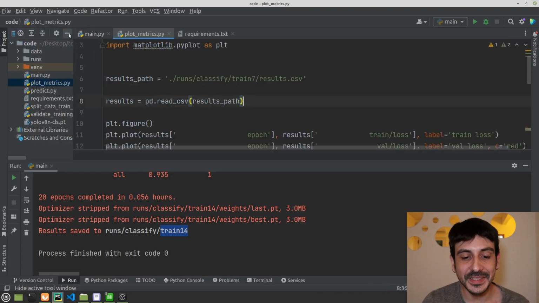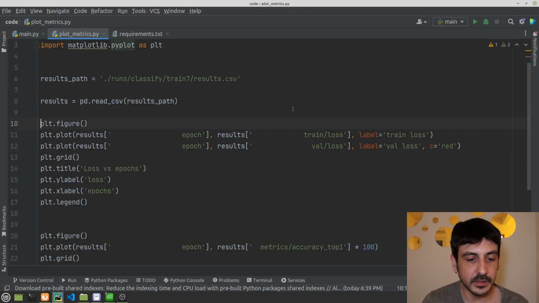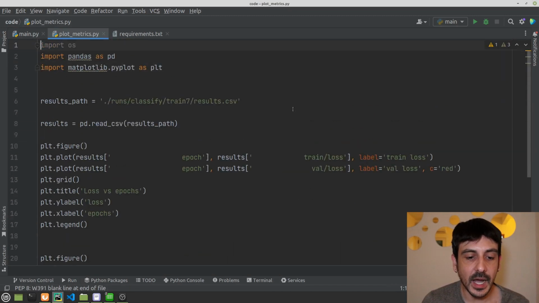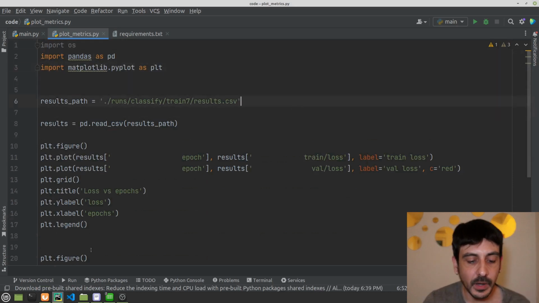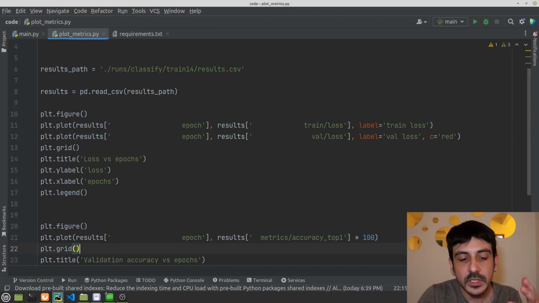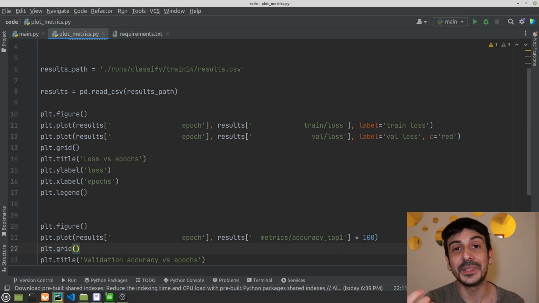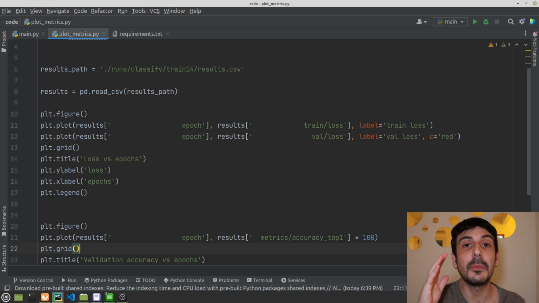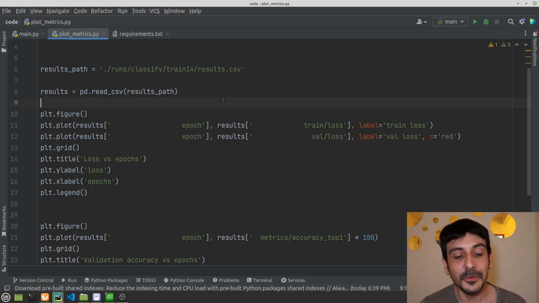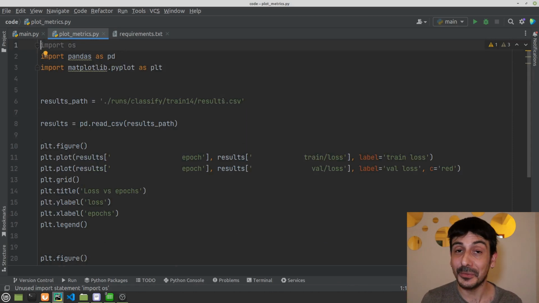This file is called plot metrics, and if I open this file, you can see that we basically need to set a path to our results.csv file. In our case, I'm going to set it to train 14. And you can see that this is runs, classify, train 14, and then results.csv. And then this is only some very simple logic to take all the data from this results.csv file and to do some plots with it, right? That's all we're doing. We're just taking the data and doing some plots. And this file will be available in the GitHub repository of this tutorial, so you can definitely take this file and use it to plot your functions as well.